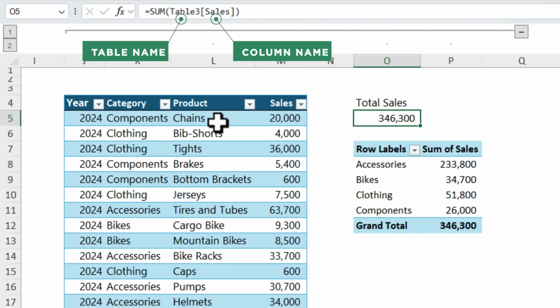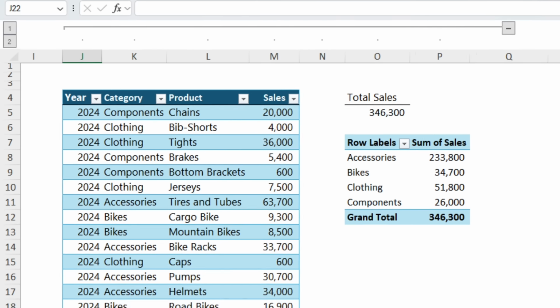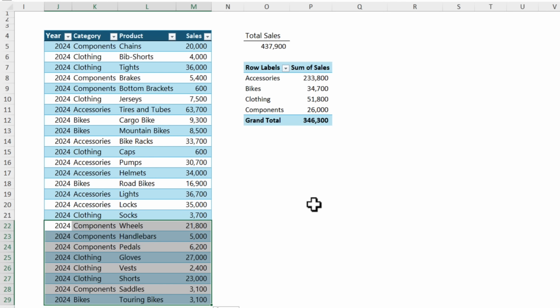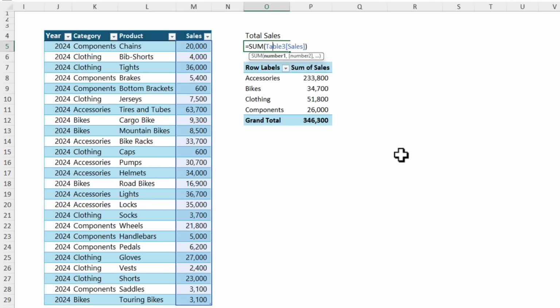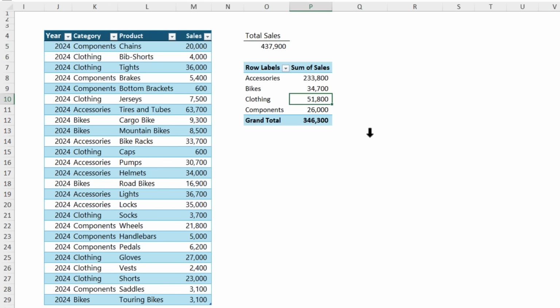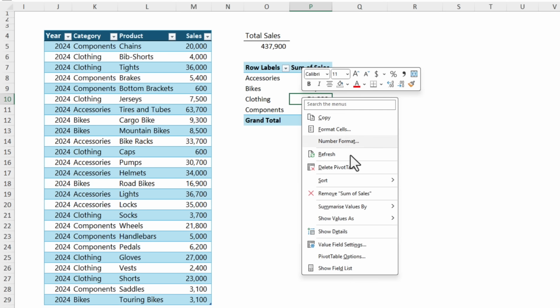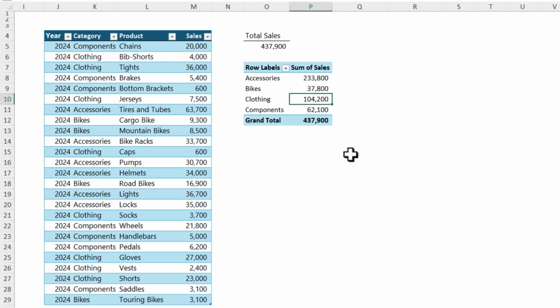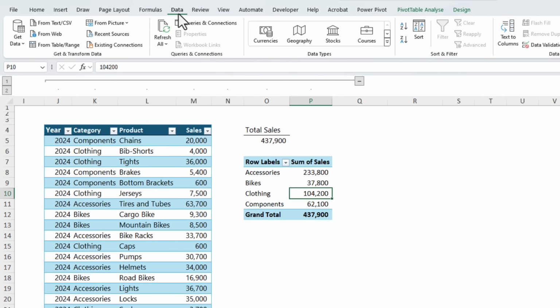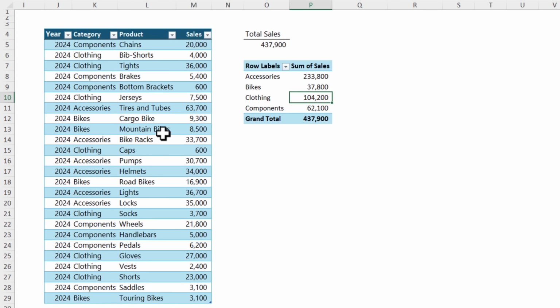When your data is in an Excel table like this and your formulas use the table structured references, which consist of the table name and column name, then adding new data will result in the table expanding and the formula automatically updating. And pivot tables can be updated with the click of the refresh button, or if you have multiple pivot tables, then on the data tab, refresh all will refresh them all in one go. And this means you're much less likely to omit new data in your reports and analysis.